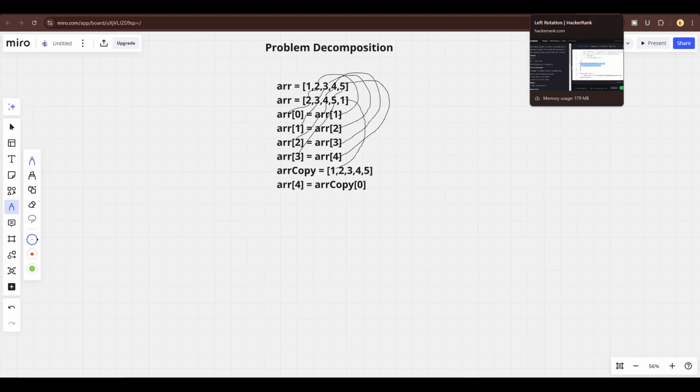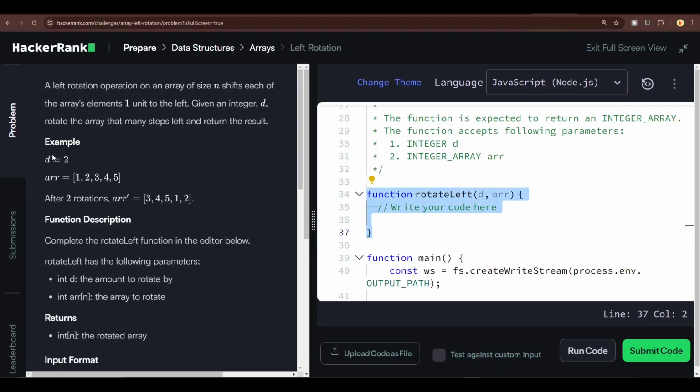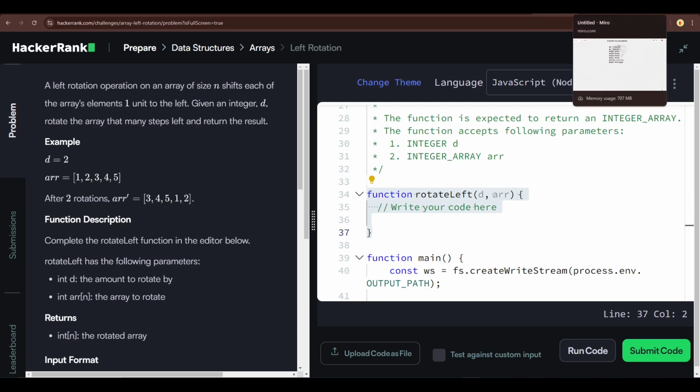Well, let's look at the question first. So from the question you see that d is equal to 2. So d is equal to 2 means there are 2 rotations to the left. So from here in the question, we move the element 1 unit to the left. But now we are given an integer d. So it could be any number of moves. But in this case, for the example that was given, we are moving 2 times. So we move 1 unit, we are going to move another 1 unit. So let's go to the board.